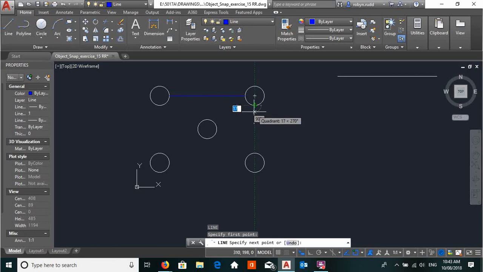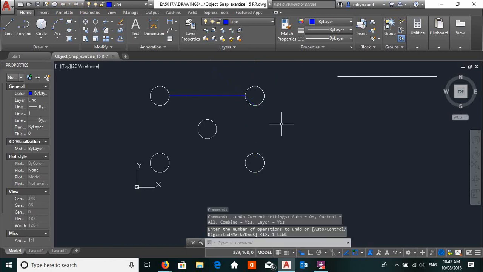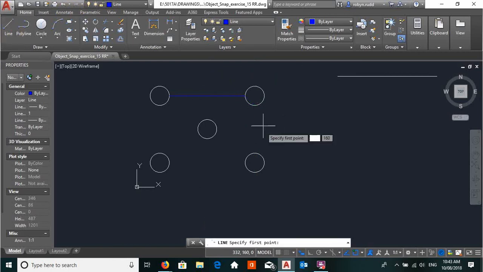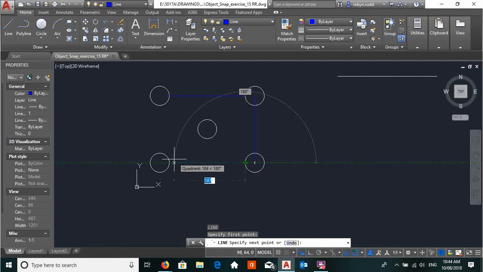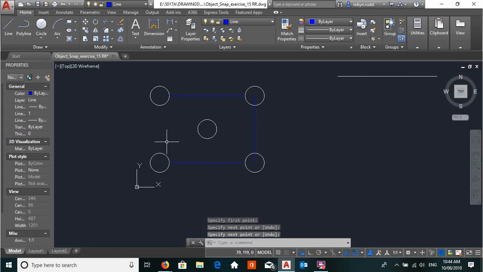Actually, it's starting from the center. So let's just undo that. Go undo, and we're going to press line, go from the center down to the center of the circle here, click, enter, and enter again. And we got it from this quadrant here to this quadrant here. And enter again.